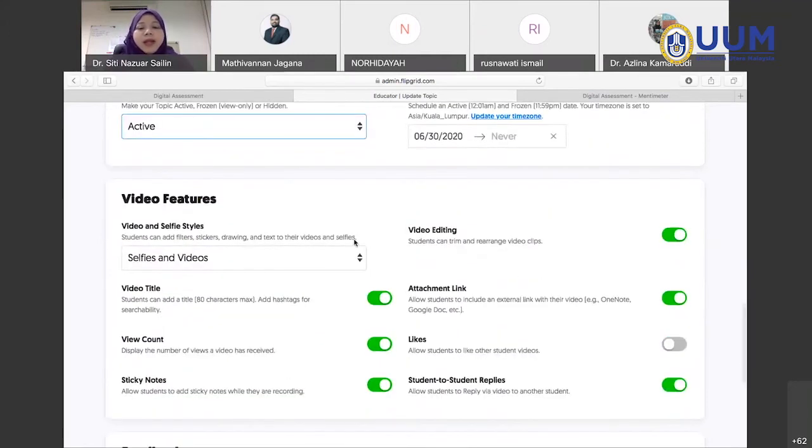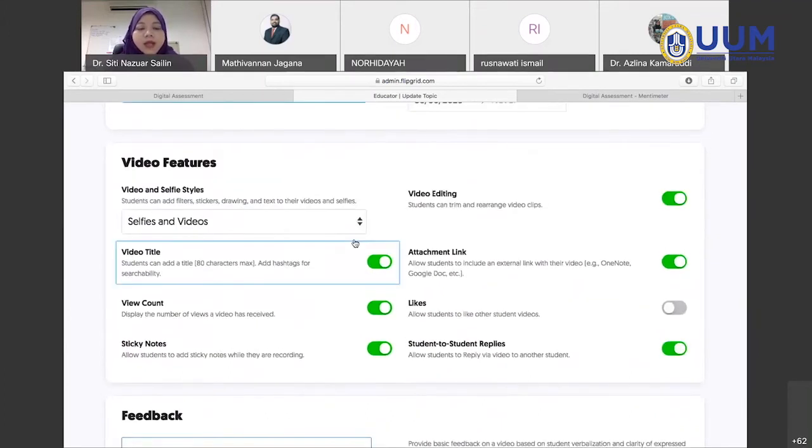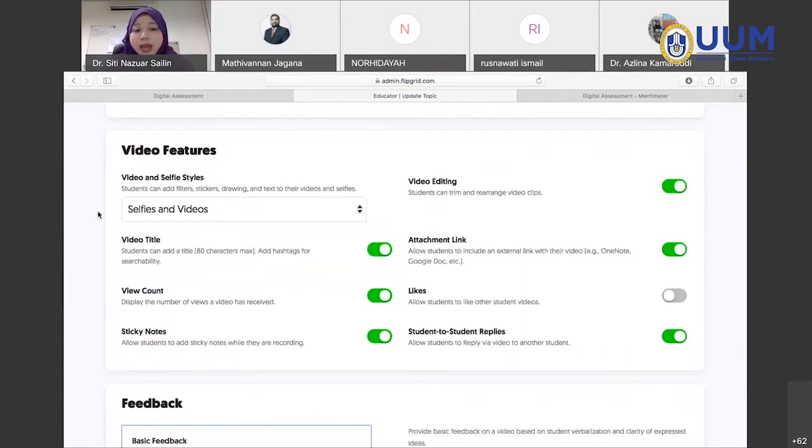Okay. Another thing that is interesting we can see here is what the students can do. Okay, the video features. So here we have the selfies and video, or selfies only. Selfies mean take photos, still photos. But videos is the videos, or selfies only, and then videos or none. So this is like the additional things that they can add into their recording.